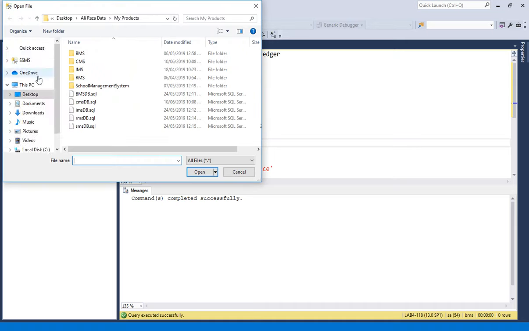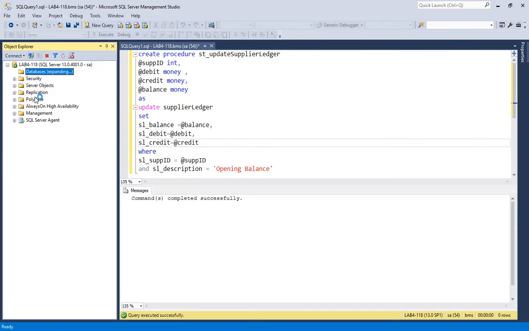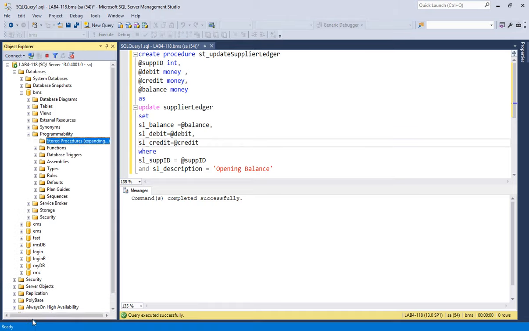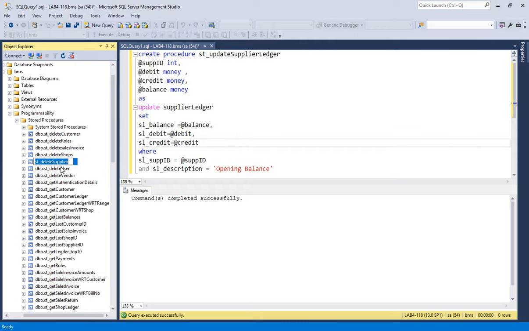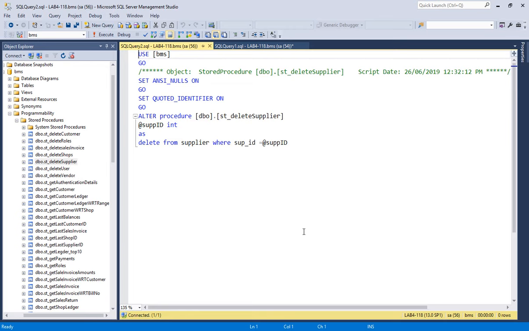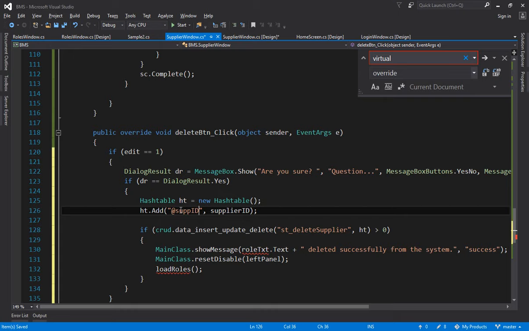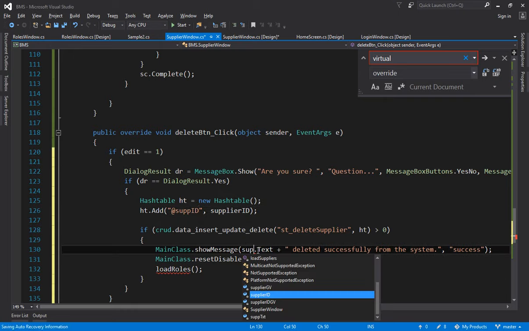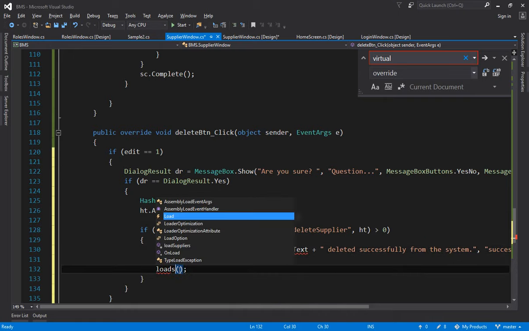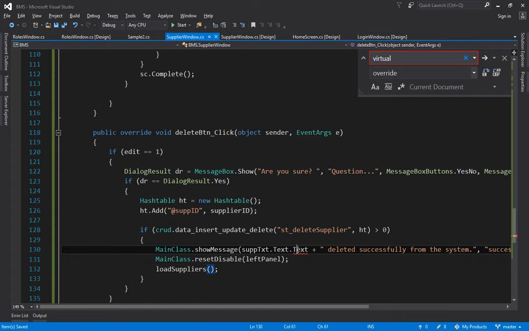Let me open the database and see inside the BMS programmability stored procedures, and let us check whether we have delete supplier or not. So guys, we have delete supplier here. So I am copying this stored procedure. Let me right click and modify it so that we can see what's inside. So delete roles, here you specify delete supplier. And here you are going to pass supplier ID as a parameter, so inside the hash table you are passing supplier ID. Now here you can specify supplier text.text, deleted successfully, and here you can write load suppliers. Okay, that's it, and remove this.